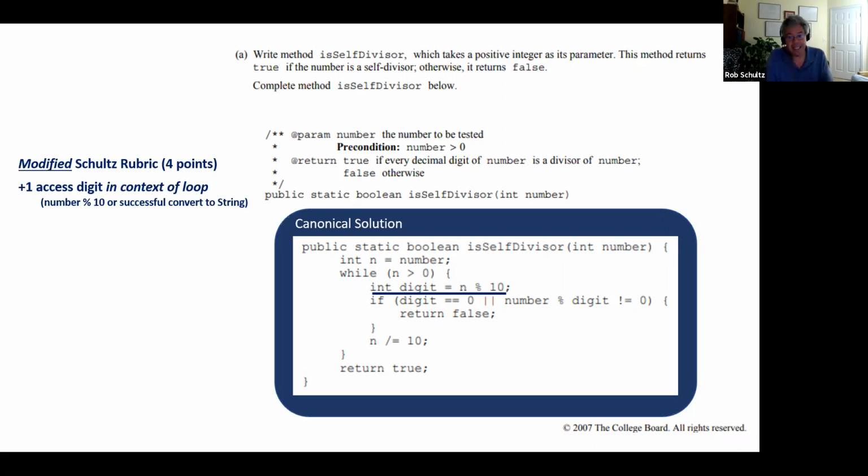So in this case, the student does access a digit in the context of a loop using number mod 10. They correctly process all of the digits. Now, this is my interpretation of my own rubric. To me, correctly process all digits means that we take a number, and while that number is greater than 0, we identify what we think is a digit, we do something with that digit, and then we get rid of that digit.